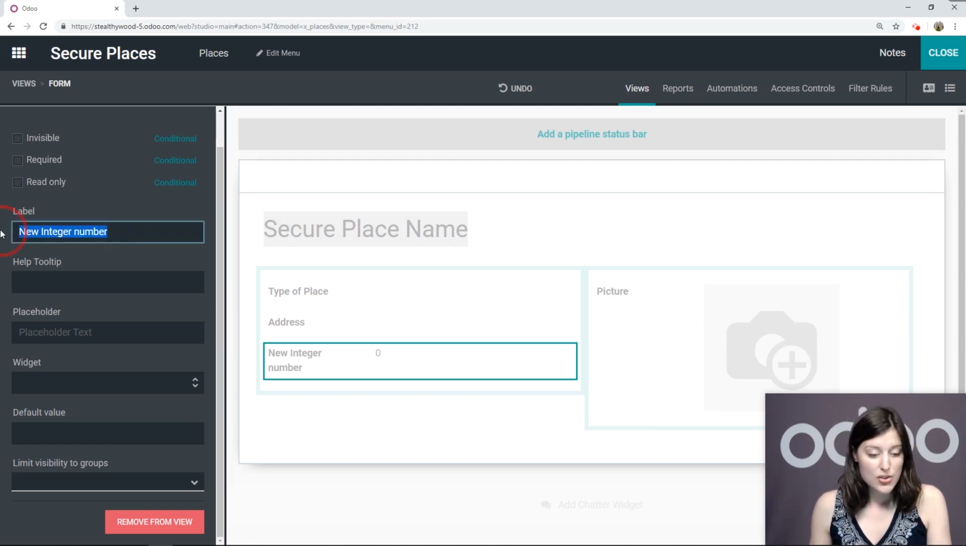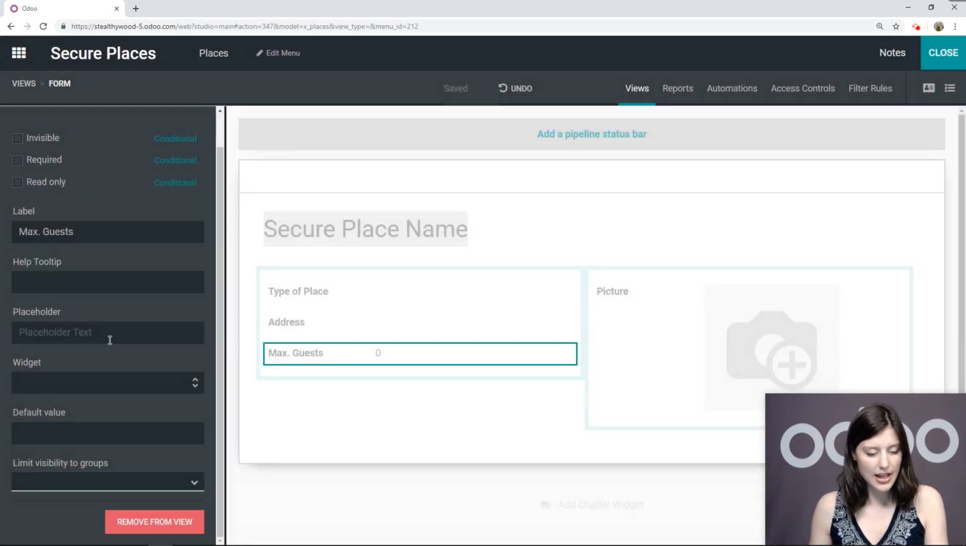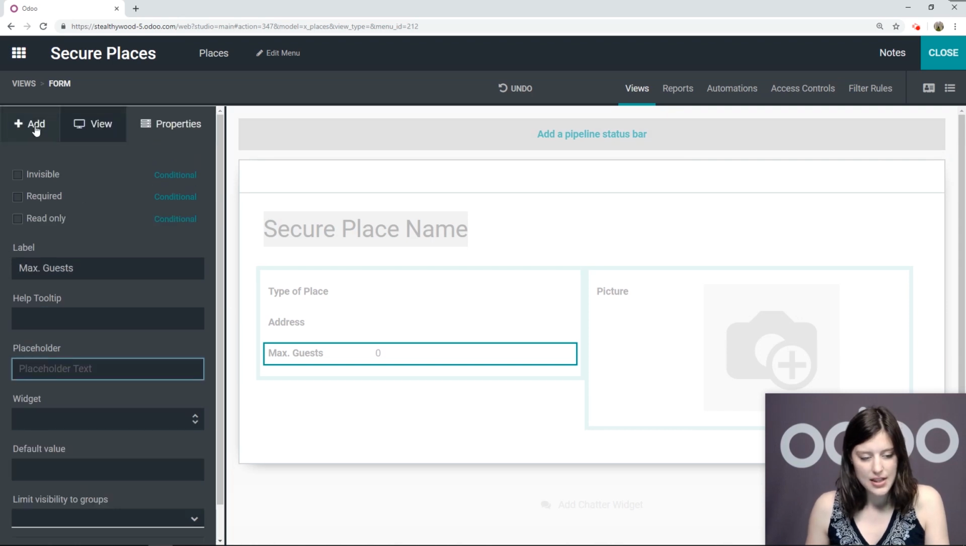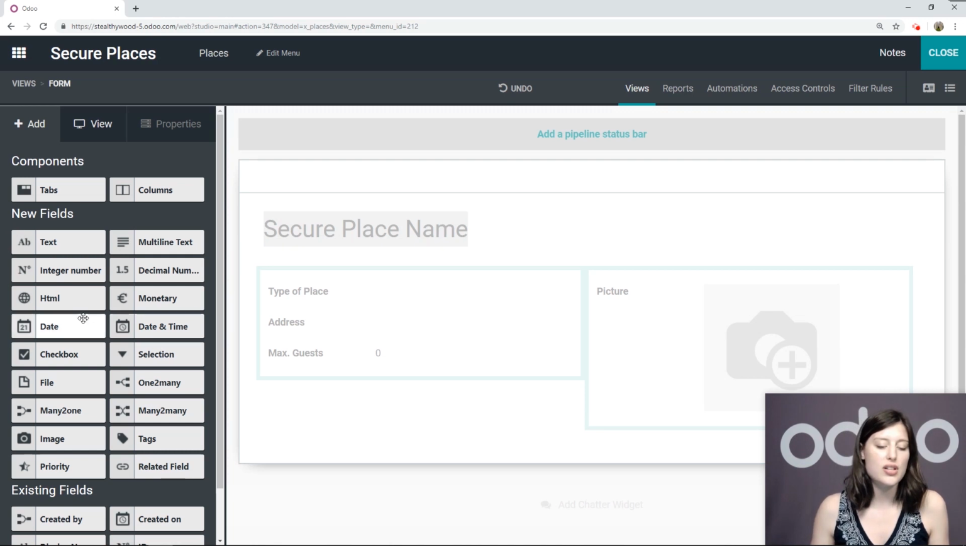All right, so for the new integer number, we're going to say maximum guests. So max guests. Okay, and I'm not going to add a placeholder. Okay. Then I can go back to add. Now this time we're not going to add another field. So as you have been able to see, we've been sticking in here with these new fields under this section, but now we're going to actually add a new component.